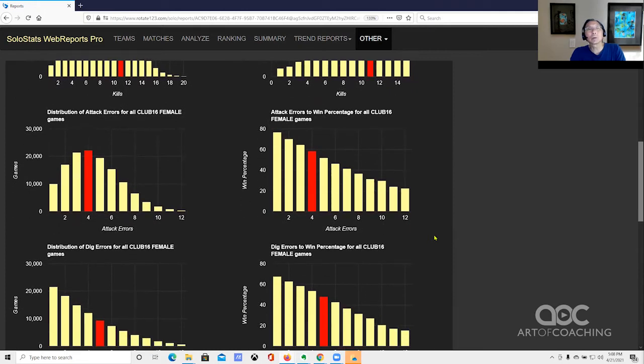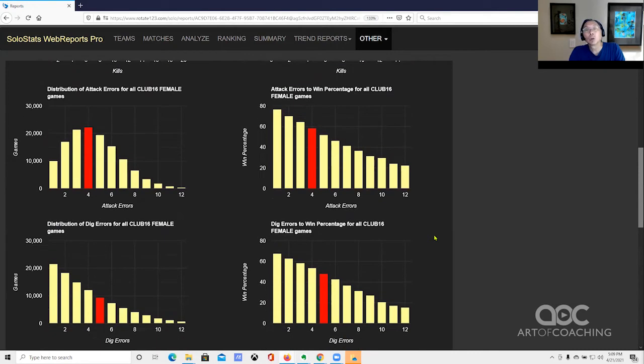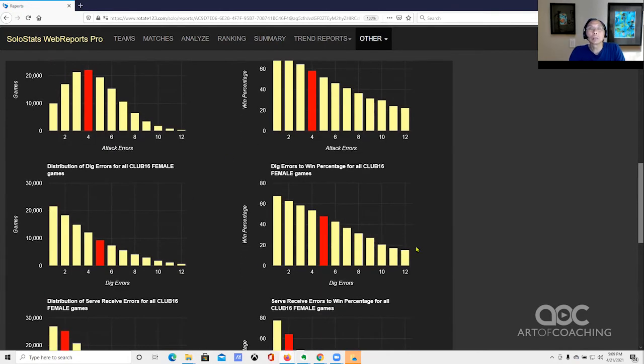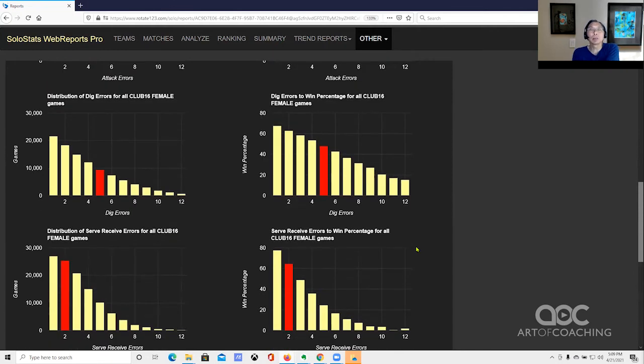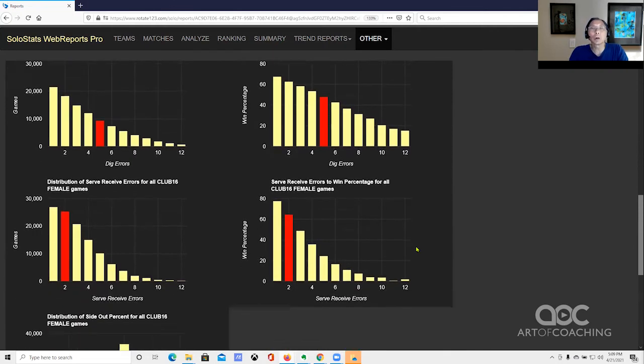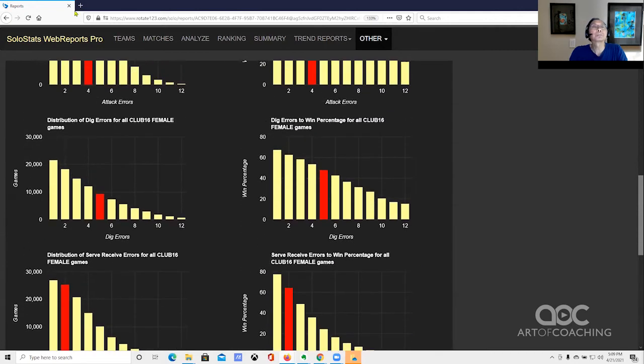So each of these categories provides you some information about where you need to be from a national averages perspective. And these numbers may need to be higher or lower depending on your particular competitive circumstances. So take a look at these charts and you can follow the links and get an idea for what's required for your team.